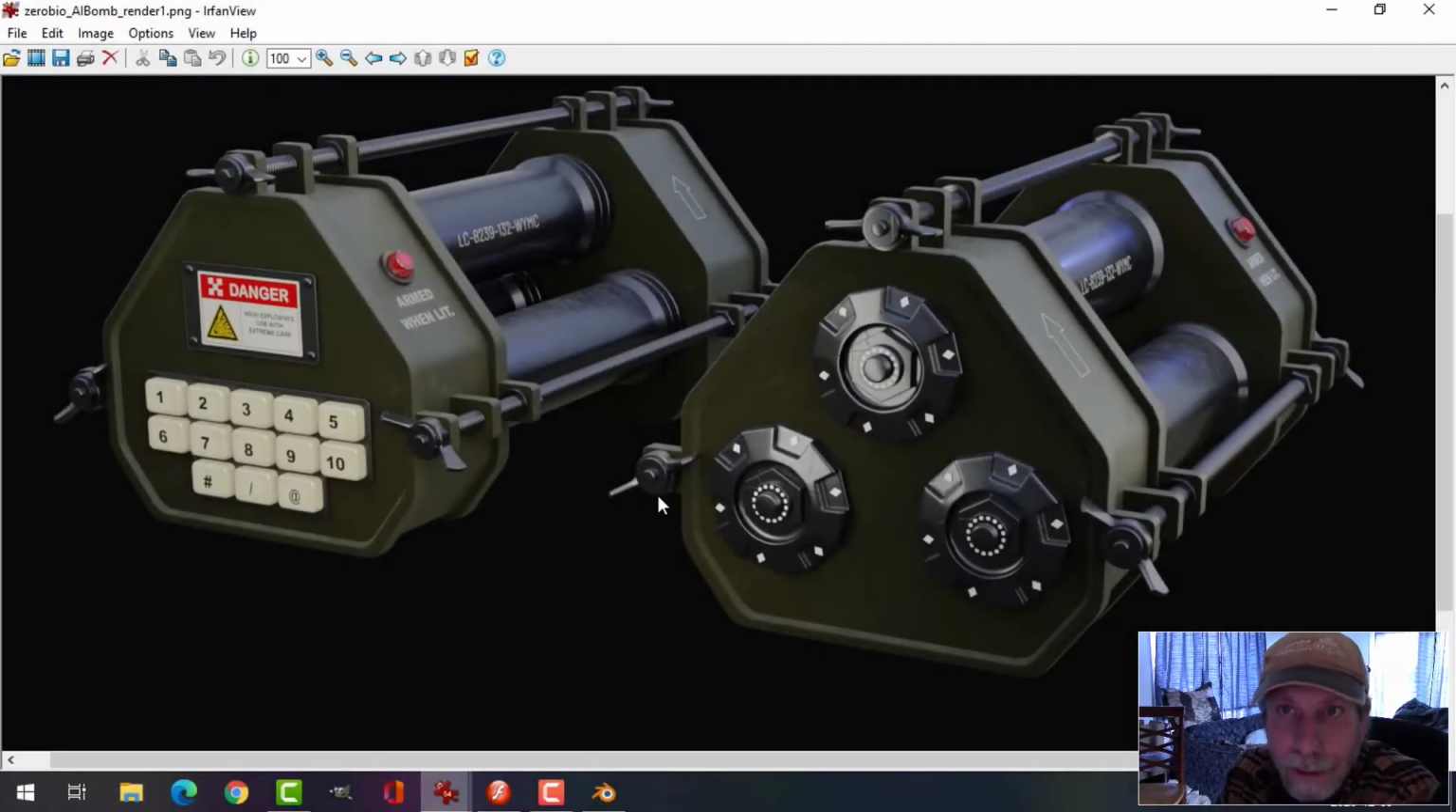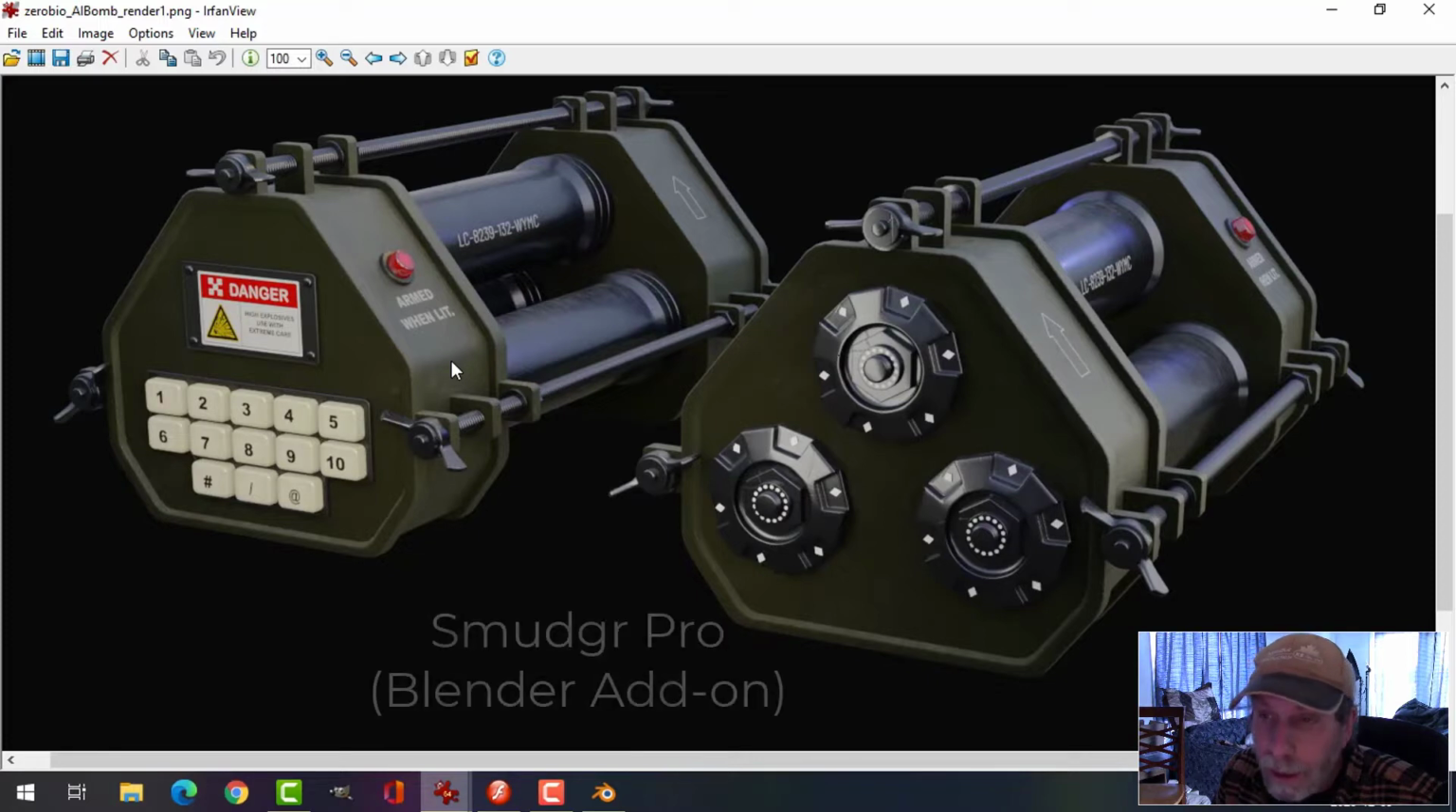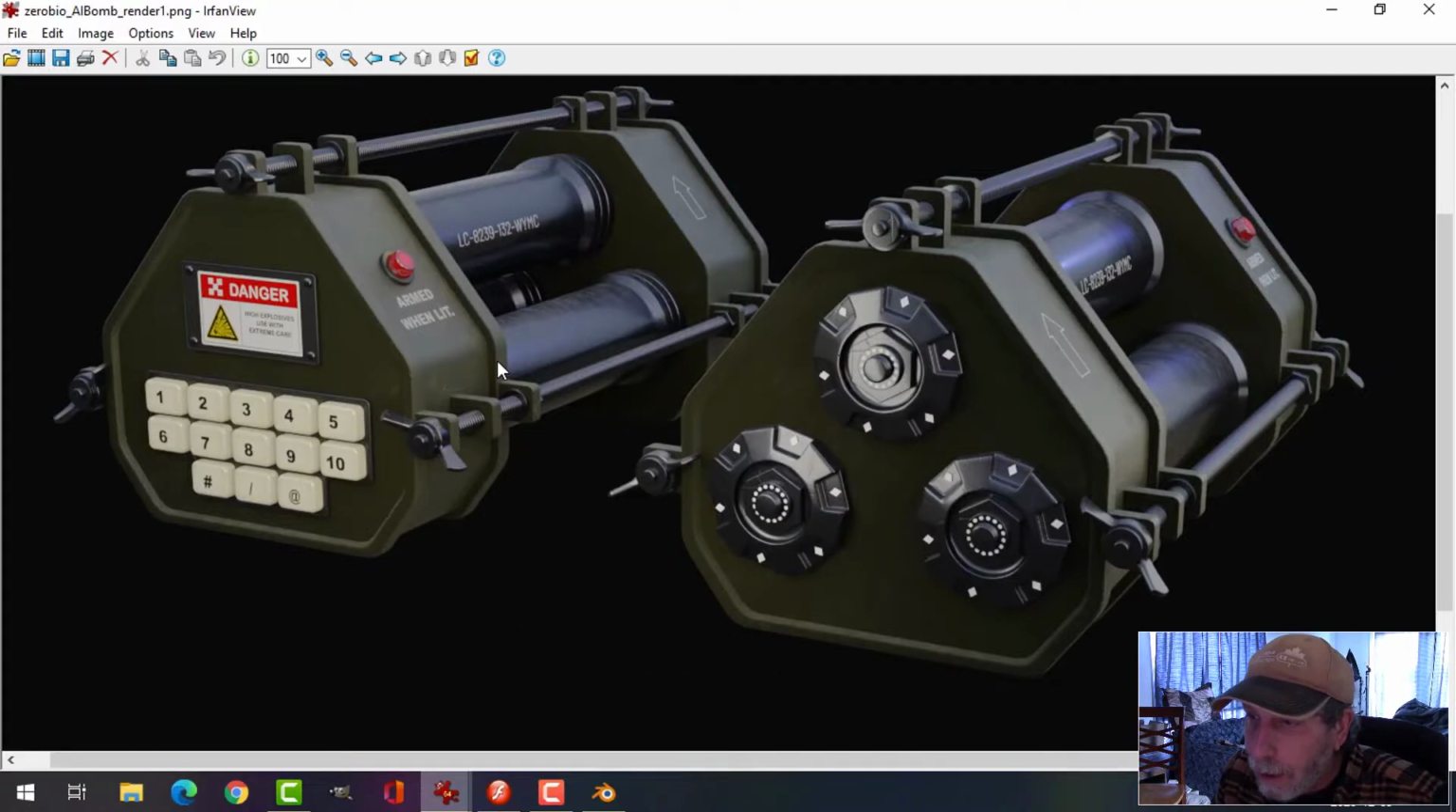This is my last video, I think, for the Blender Challenge 5, create a weapon. And in this video, I wanted to show you how I did some of my decals in text. The texture itself, I did in actually Smudger Pro, which is an add-on for Blender. Costs about $30, so significantly less than Substance Painter.